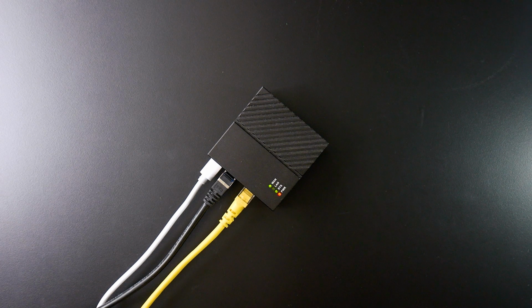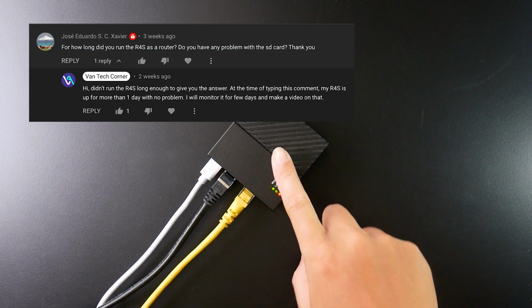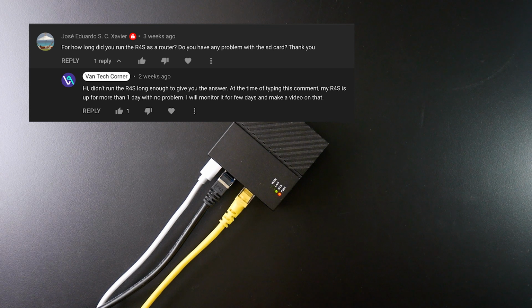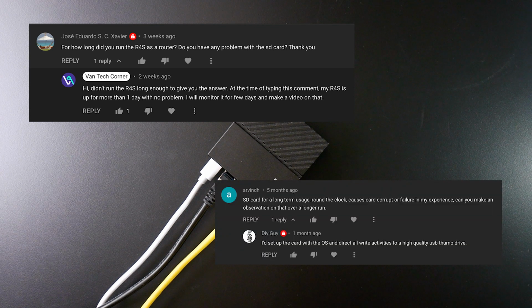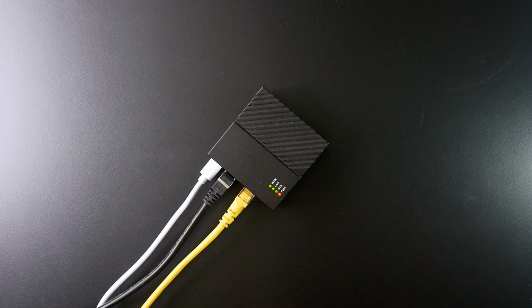This is just a short video to answer some of your questions: will the micro SD card survive for long-time users on the NanoPi R4S or the Raspberry Pi or the R2S? And here is this video.